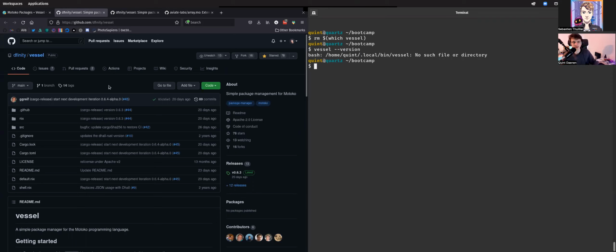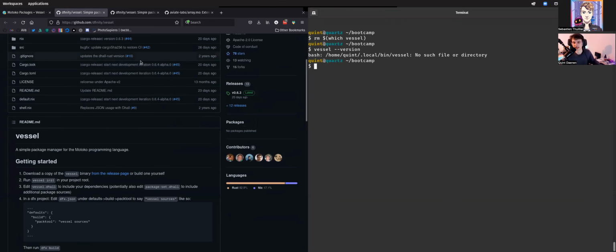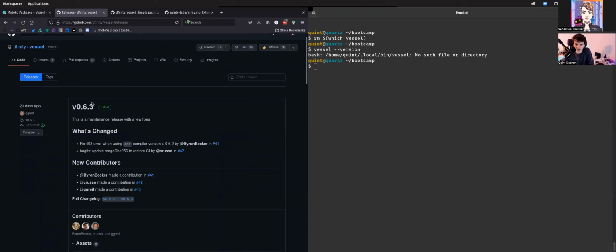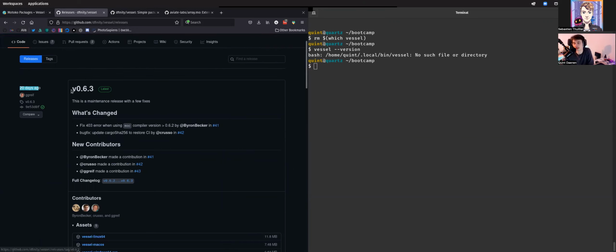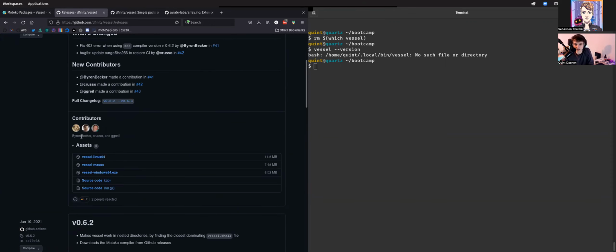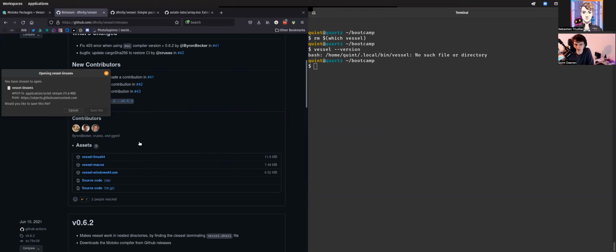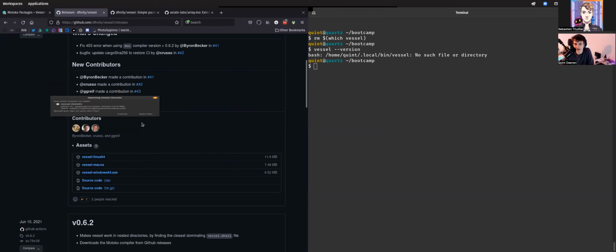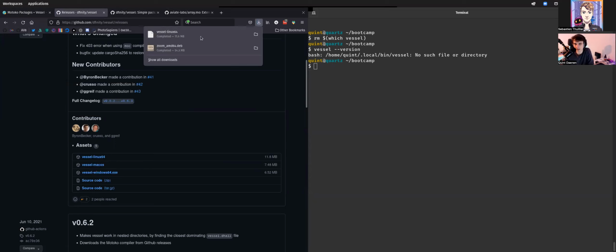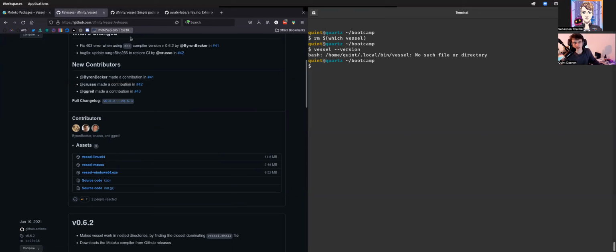Okay, so we go to Vessel. The easiest way is just to go to releases. Right here, 20 days ago, was the latest release of Vessel. Down here in assets, you will find a pre-built binary for your operating system. I'm currently on Linux. There is also one for macOS. The steps you're going to follow are basically the same. So we're just going to click on it and save the file, which will probably be in my downloads folder. So let's go back to the slides.